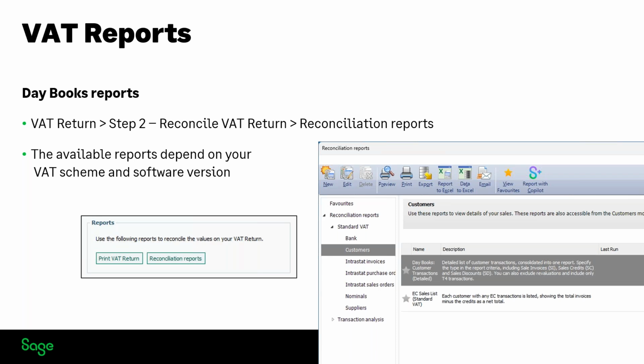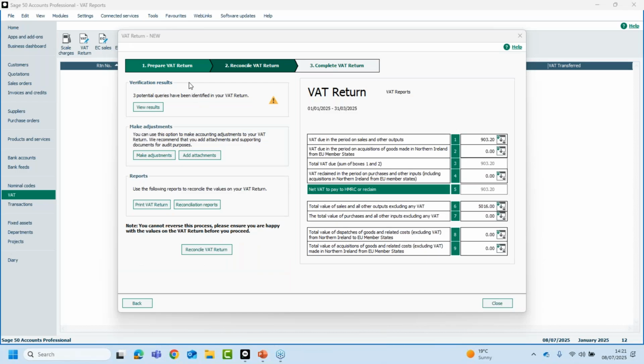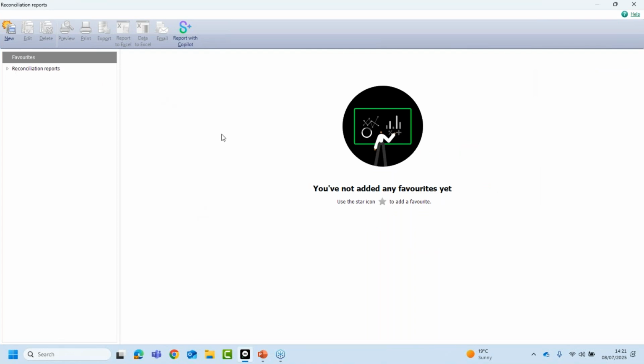So let me just quickly show you those. Again, I'm still on step 2 of the VAT return. If we go into reconciliation reports, we've got nothing listed at this stage, but if we expand the reconciliation reports folder, it lists my VAT scheme, standard VAT in this case, and then it lists the various ledgers that I might go into to generate the likes of my various day books reports.